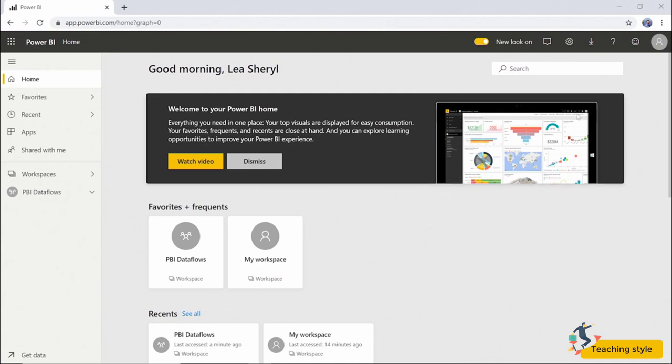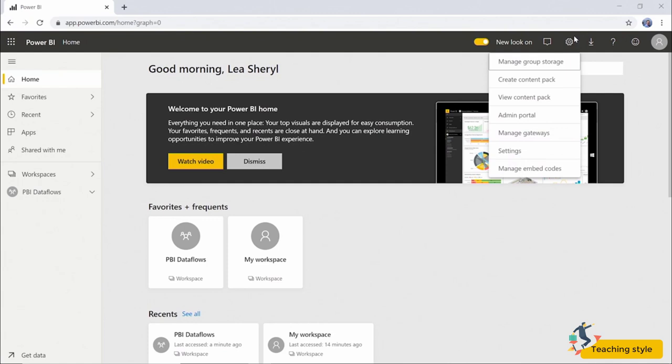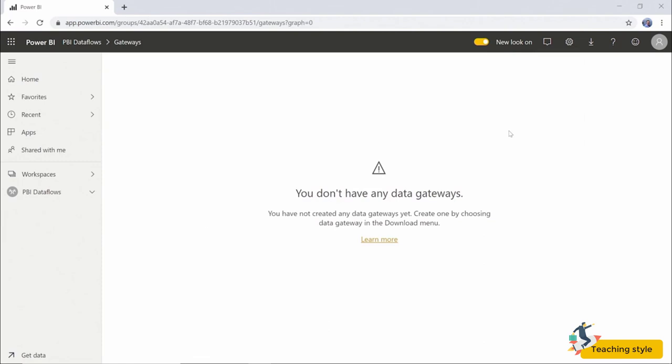We start by installing the gateway directly in the Power BI service. Go to the top right menu in the black bar and in the settings select Manage Gateways from the menu. Here we see a message telling us that in order to leverage the gateway we need to actually install it first.